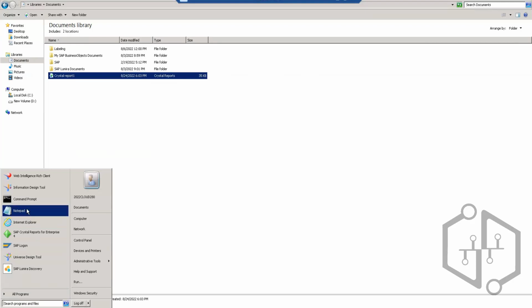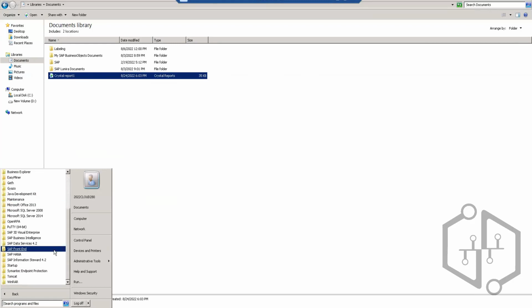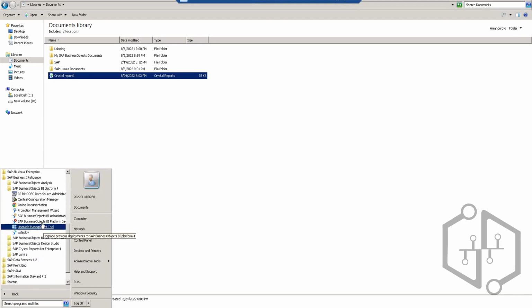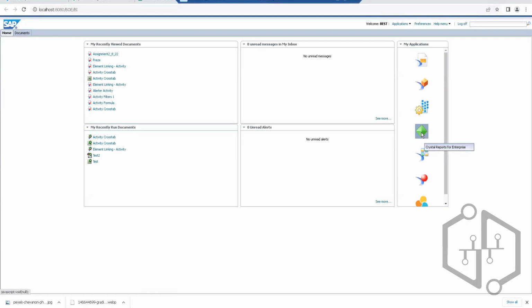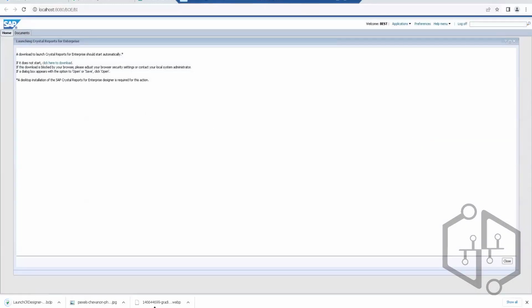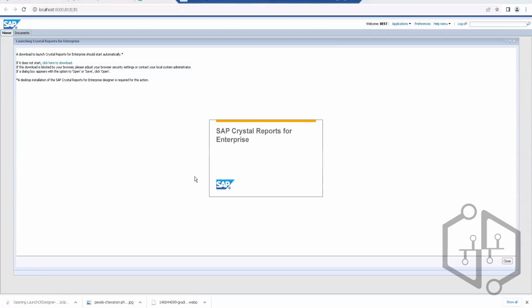Go to Crystal Reports, and from there we will open. To go there, SAP Business Intelligence BI Platform 4 launchpad. Here you can click on Crystal Reports. Here it got launched. It's opening.